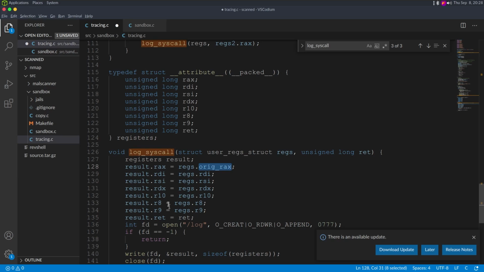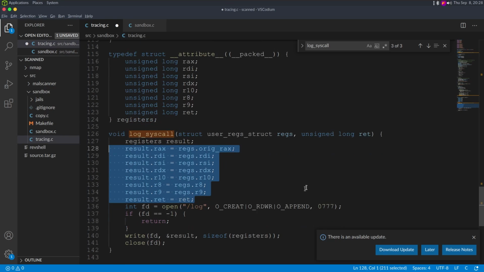So 8 bytes, 8, 8, 8, 8. So this is going to be 8 things, which is 64 bytes. And it's going to write that into /log. And when it does it, it's making this 777, so we can edit /log.